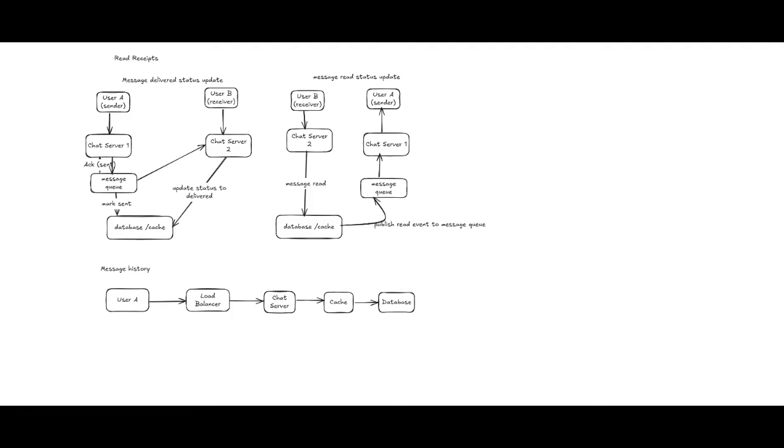Now let's look into the next flow, which is read receipts. How does a read receipt work? User A sends a message. The request goes to the chat server via WebSocket, which persists the message in the database, and at that point, in the database, we mark the status as sent. Then it sends an acknowledgement back to user A confirming it is already sent and saved.